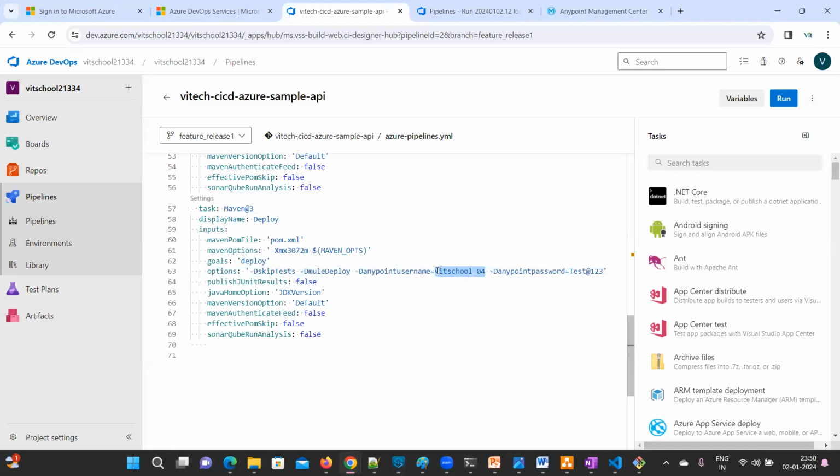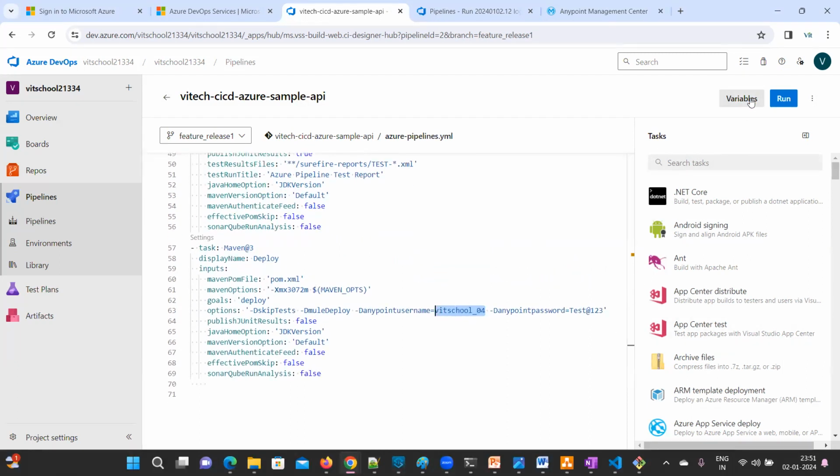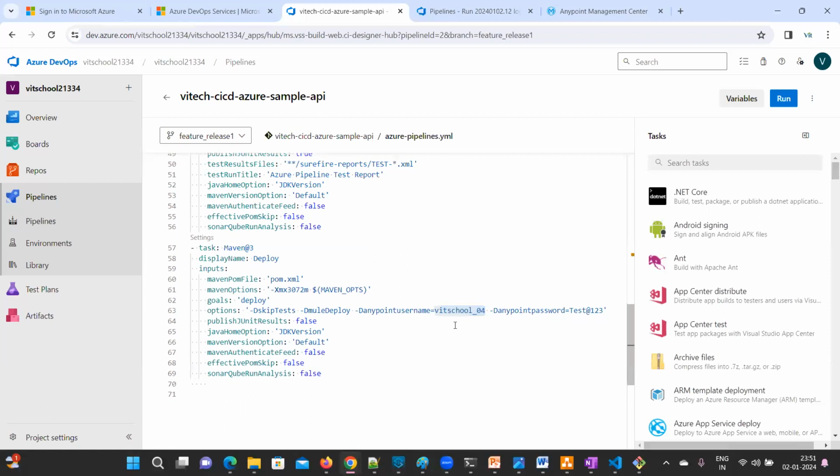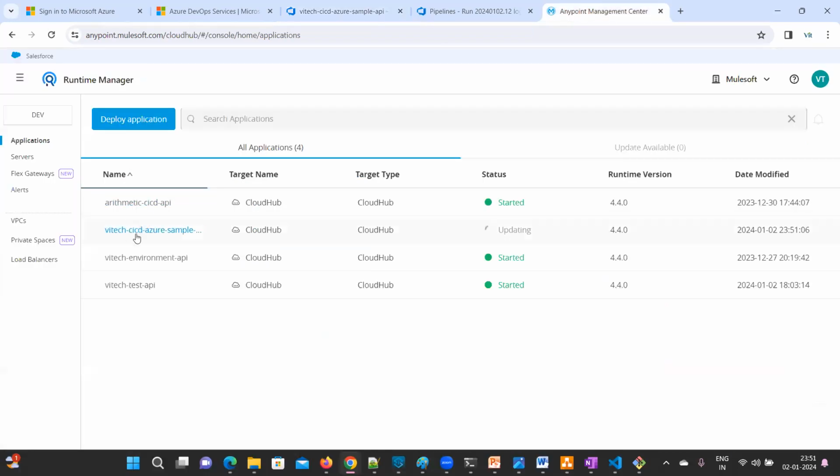There is some issue with the variables. It is not picking up. Anyway, I'm going to take a look into that one. You can try with variables first. If it is not working, for testing purposes you can hard code the username and password here. Anyway, I'll give you this entire code in GitHub.